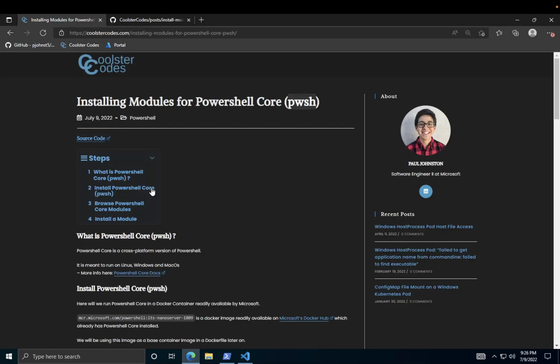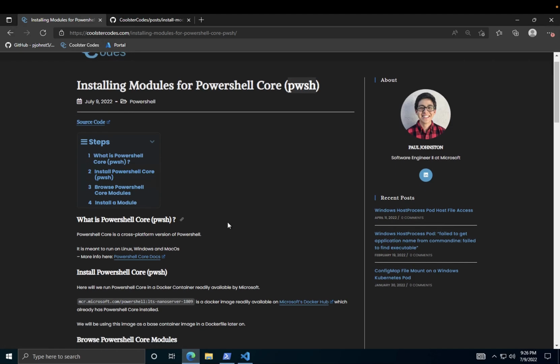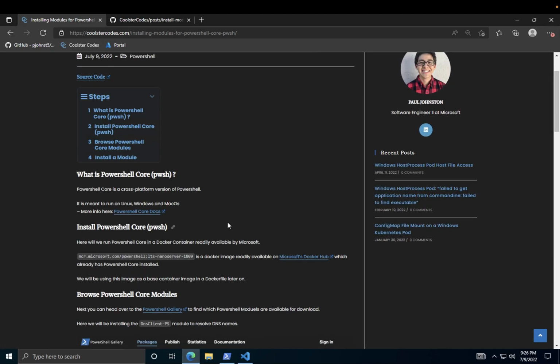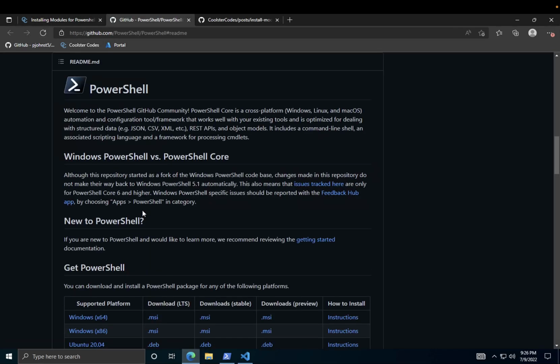And real quick, basically, what is PowerShell Core? PowerShell Core is a new version of PowerShell that's meant to run on Linux, Windows, and Mac OS. So it's cross-platform. It's really sleek, nice, and new. And it's also called 6.0 sometimes, PowerShell 6.0.